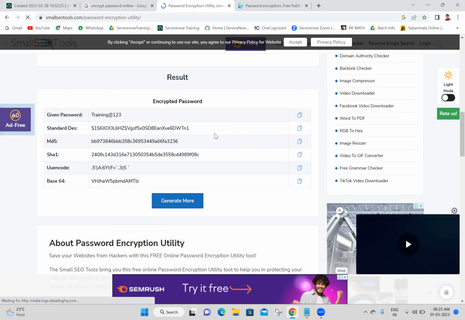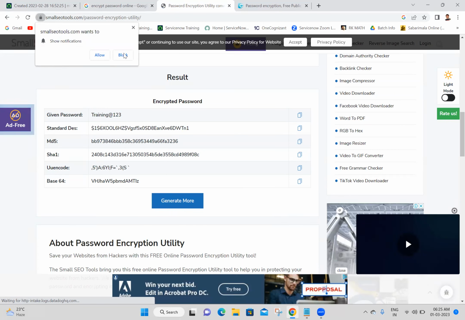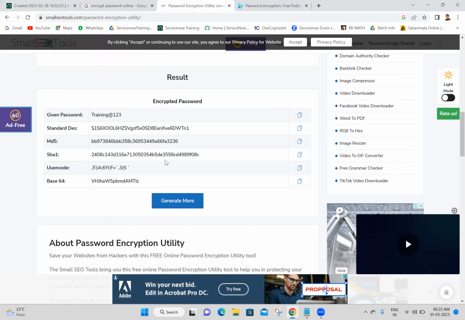The standard password encryption is this one. The MD5 algorithm description is this one. SHA1 is this one. This is within the code format. This is within base 16. So you can see this website has encrypted our training@123 password into different encryptions with different algorithms. Got it? What I'm saying here is that our password is encrypted based upon different algorithms. This is one algorithm, this is one algorithm, like this.